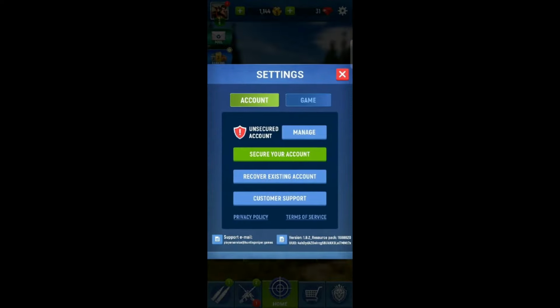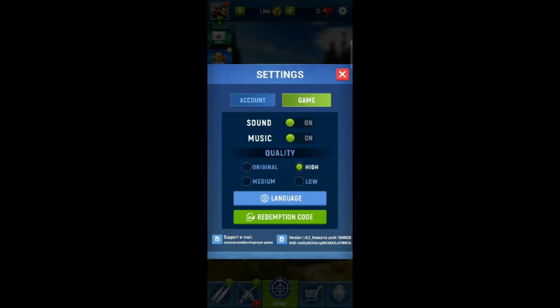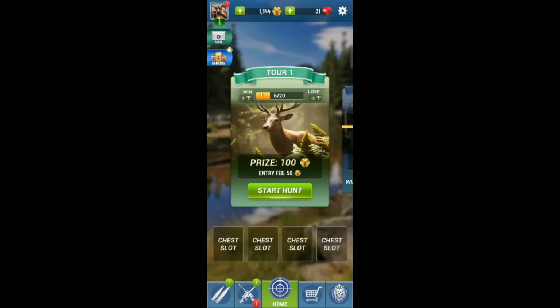You will end up on the settings page of your Hunting Snipers account. Tap on Game option. Now to turn off your sound on Hunting Sniper, slide the slider of sound to the right side to turn it off. This is how you can turn off sound on Hunting Sniper quickly and easily just in few steps.